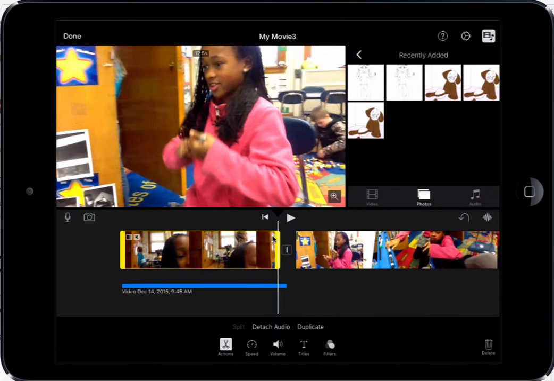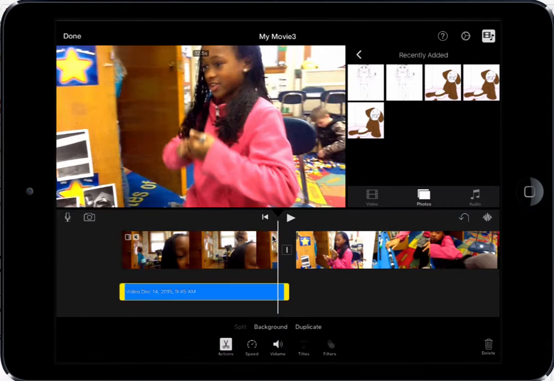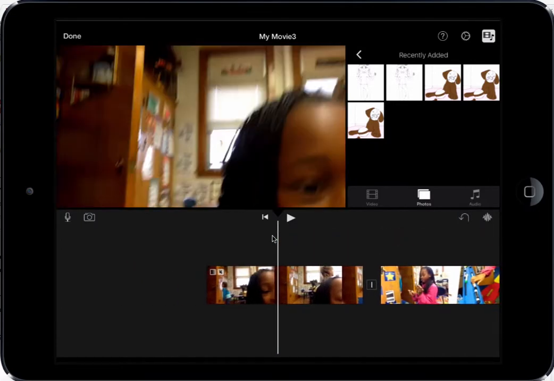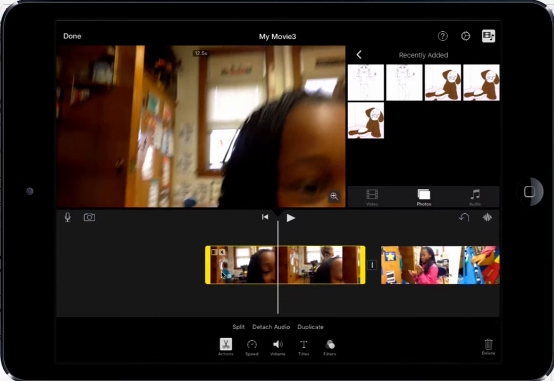So now for this clip, I can tap on just this specific clip. If I wanted to delete the audio for that clip, I could hit delete, and then it would delete the audio for that clip. So now you can see there's a little mute sign right in here, which shows that there's no sound for that particular clip.